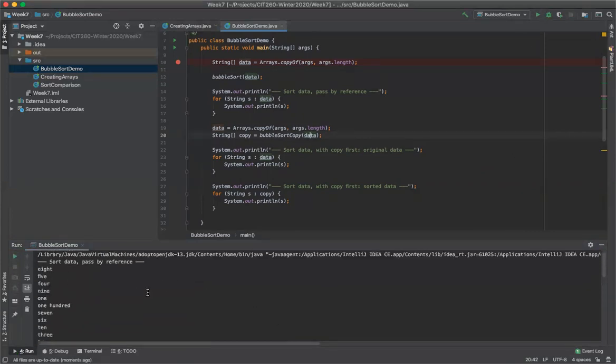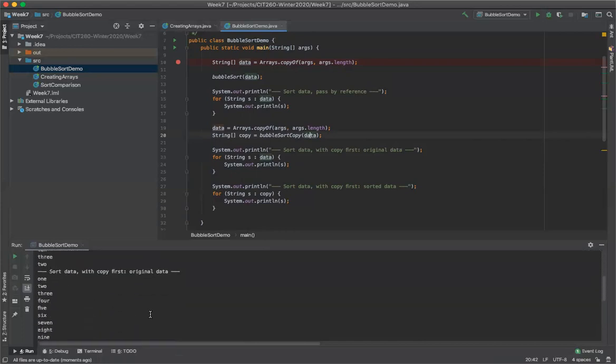All right, so there's our sorted list. But now here's our sort data, 1, 2, 3. And I passed that into my bubble sort copy, but because bubble sort copy makes a copy of the data before it sorts it, then it didn't change the original array. And we can see that now because we're printing this out after this copy. But the copy did get sorted.